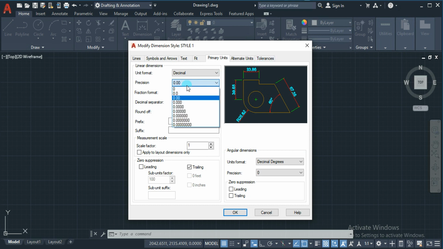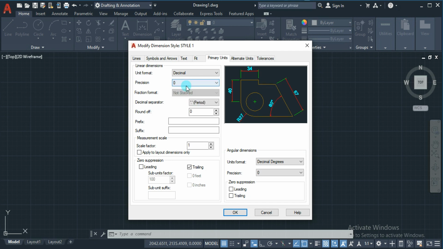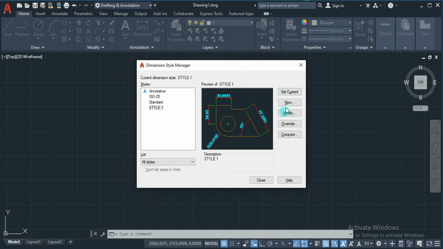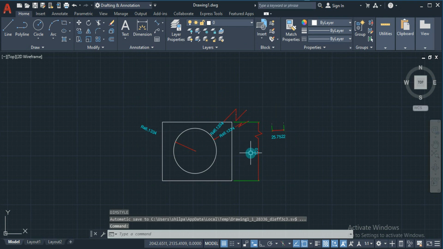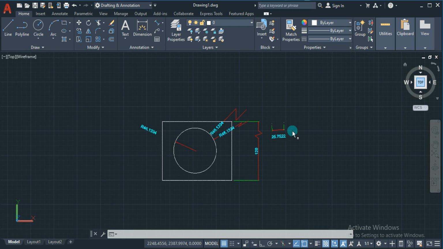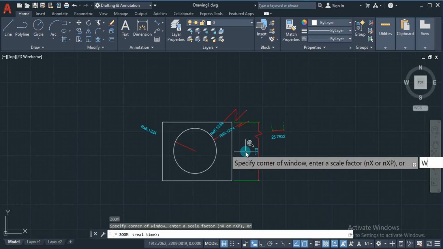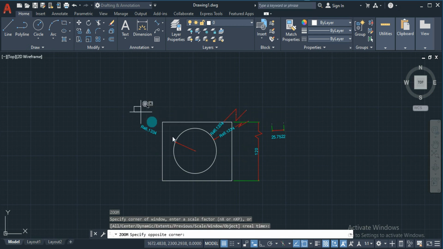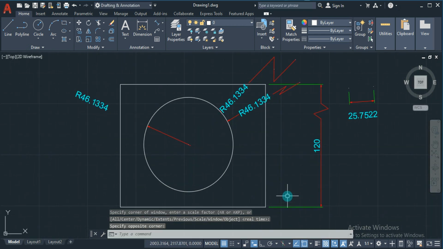And precision: if you want to change the precision, you can change it here. If you want to go for higher precision, you can do that. So let us check on the screen. Okay, set current and close. You can see that the dimensions have been changed to different precisions. Here we can see 120 on the screen. So let us zoom in on this object. Z enter, W enter, and I'm going to zoom this part.